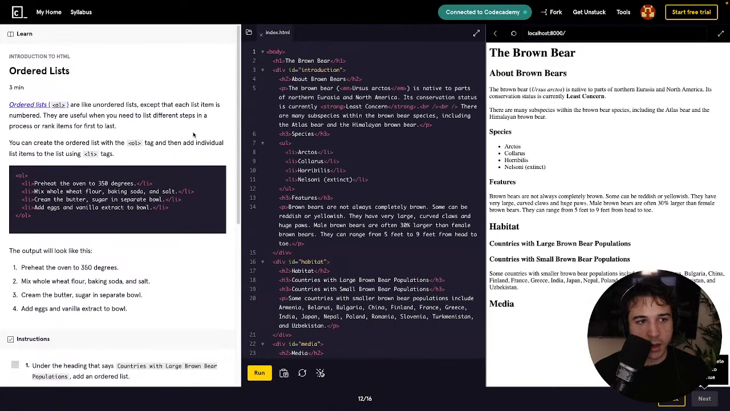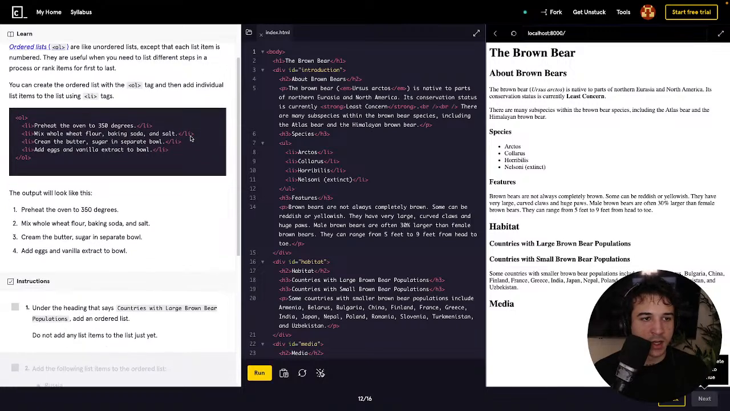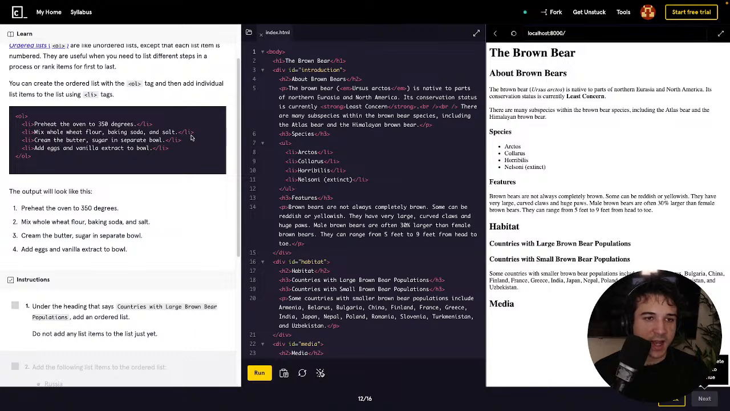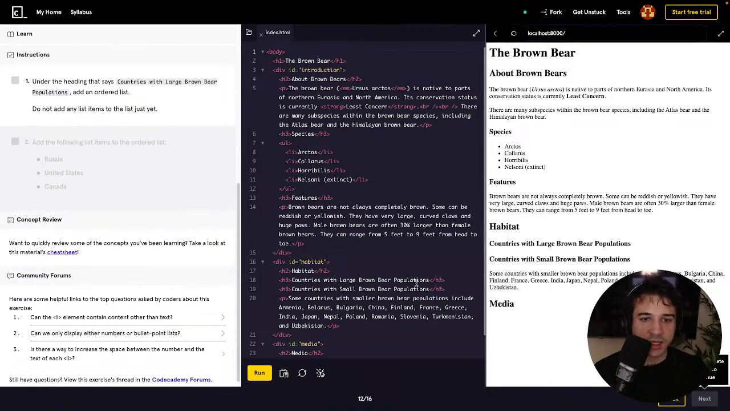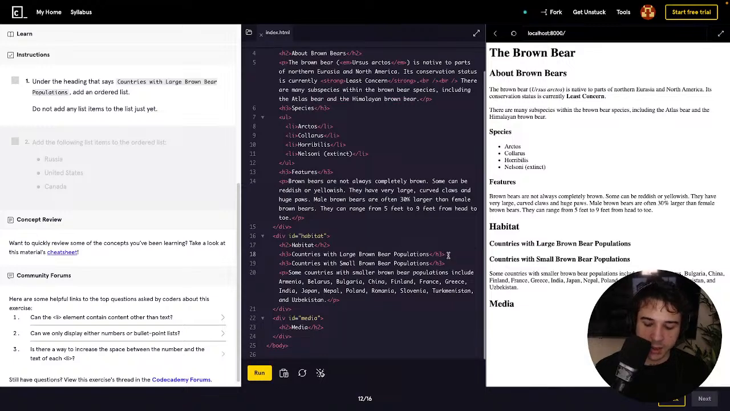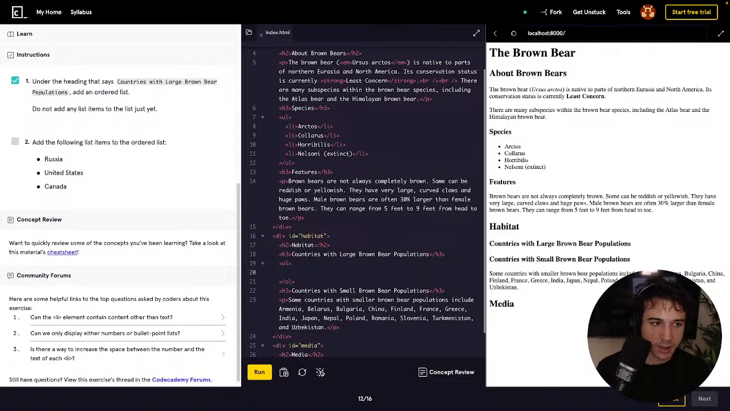Ordered lists are like unordered lists, except that each list item is numbered. They're useful when you need to list different steps in a process or rank items from first to last. You can create the ordered list with the OL tag and then add individual list items to the list using LI tags. Great. So under the heading that says countries with large brown bear populations, add an ordered list. And then add these list items: Russia, United States, Canada.